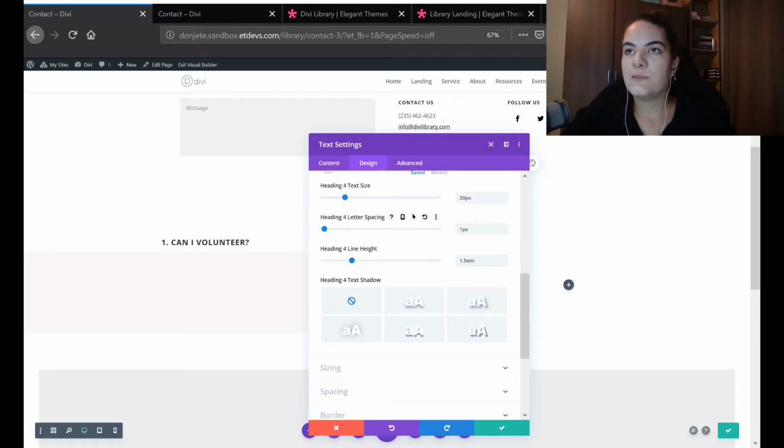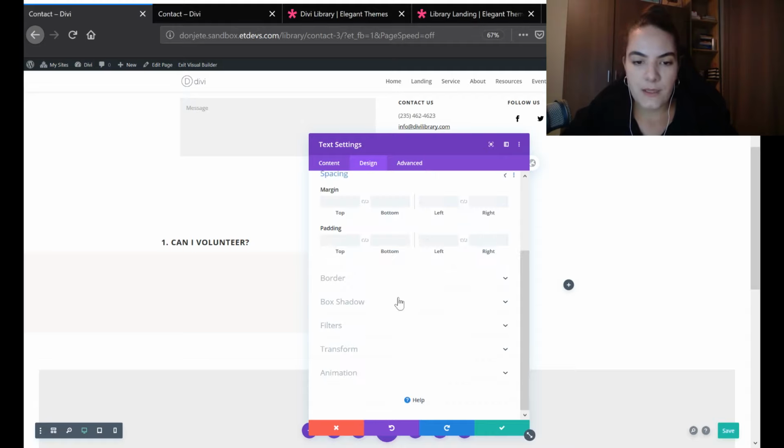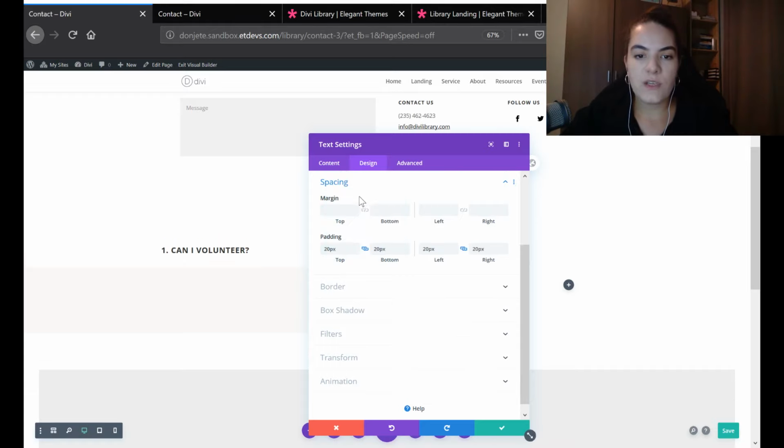And then we'll go to the spacing settings and we'll create a bit of space for our module using padding. Right, so these are the values that we're using across all screen sizes. So it's 20 pixels for the top and the bottom, as well as for the left and right side.